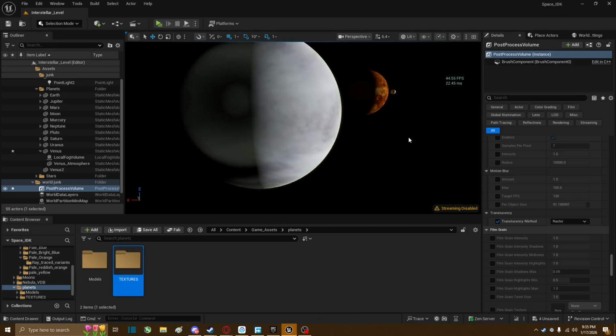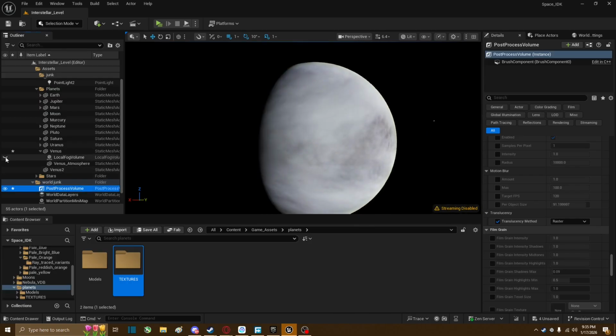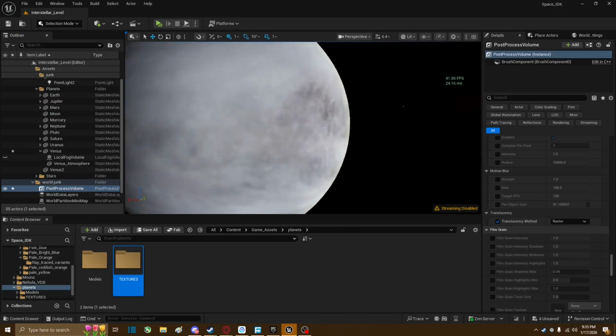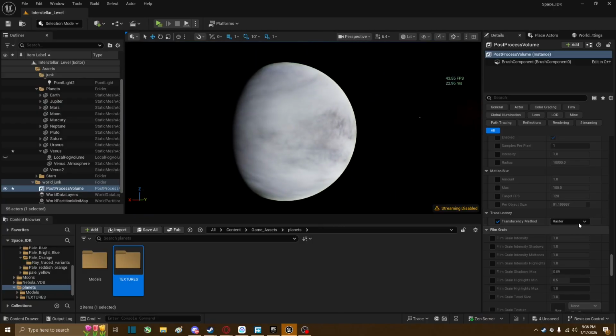Here's the thing with rasterization. Let me turn off the local fog volume so you can get a clear look of the planet. Here's the problem. If you don't have ray tracing, use rasterization. If you do have ray tracing available to you, use ray traced. It's going to make everything look a lot better with very minimal performance cost.